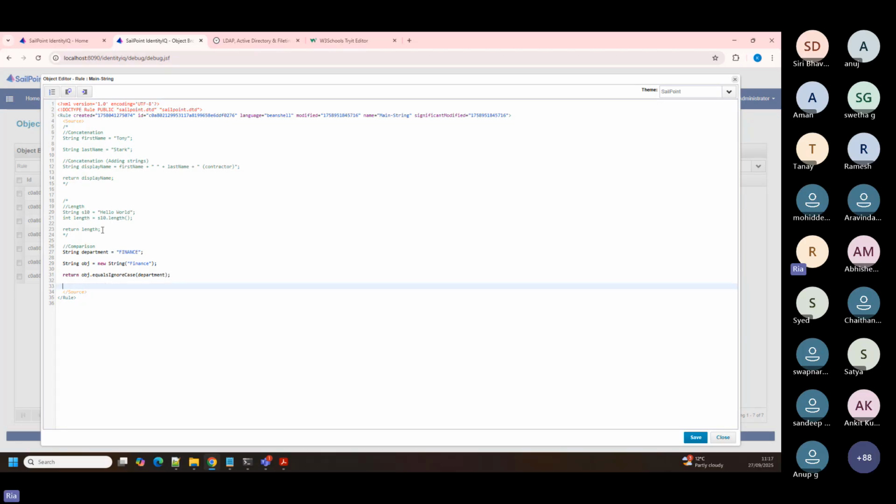Every data type, int, long, float, double, everything starts with a small case, but String starts with a capital S, because string is not a data type. String is an object in Java. It's an immutable object. Object is nothing but a class. That's why you see here String, variable name equal to new String.